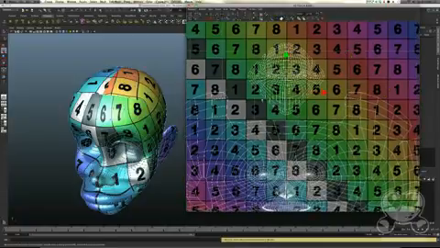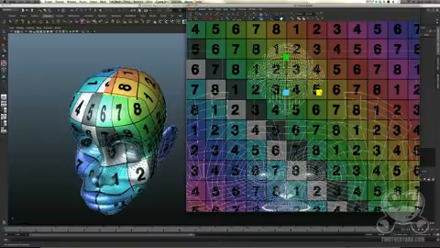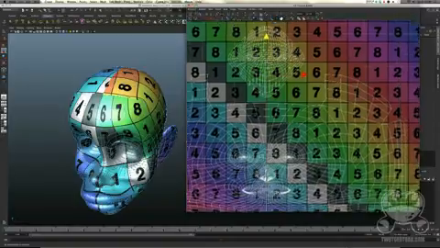Actually, I might select the corresponding UV. Kind of scale those in together and maybe translate them upwards a little bit.